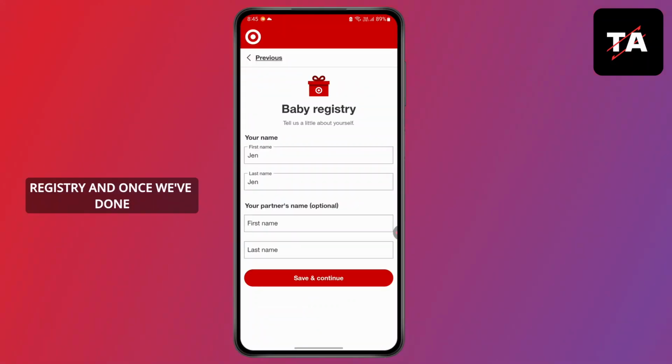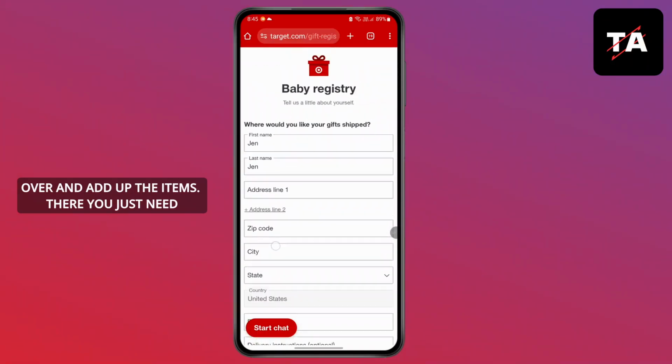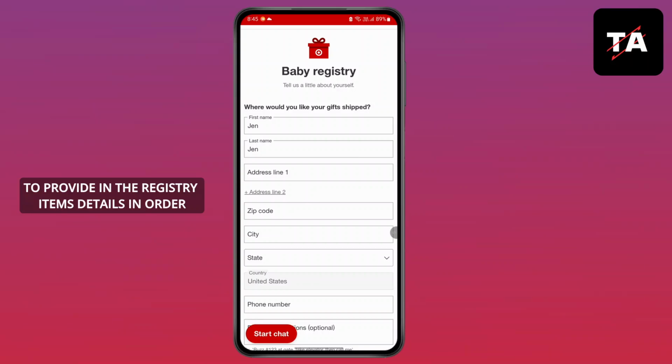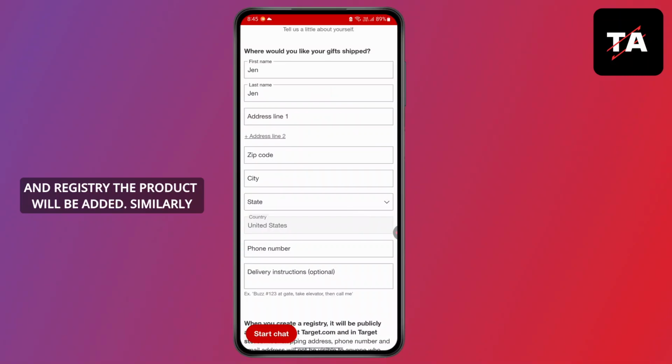And once we have done that, we can just go over and choose our registry and quantity, and then head over and add up the items. There you just need to provide the registry items details in order to add it, and once you've chosen the quantity and the registry, the product will be added.